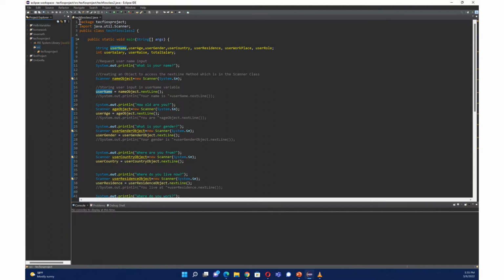So number one, I have my package, Tech Files project. This is my project name, and then this is my scanner import, java.util.Scanner. In order to use the Scanner class, you have to import it right here, otherwise it's not going to work out. So this is my scanner.